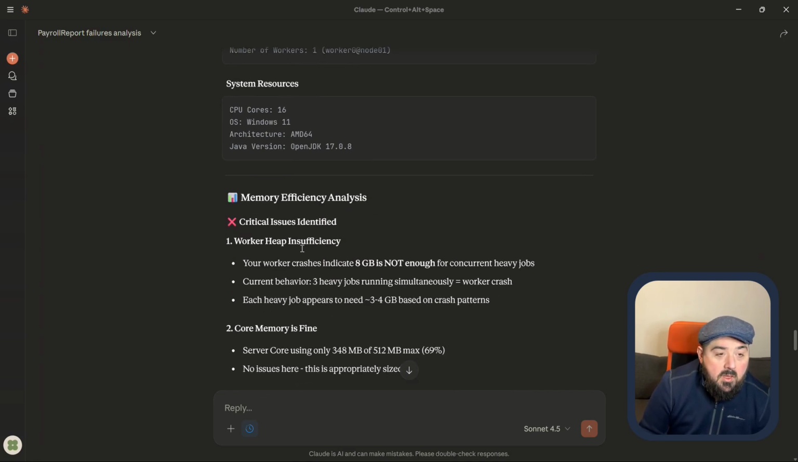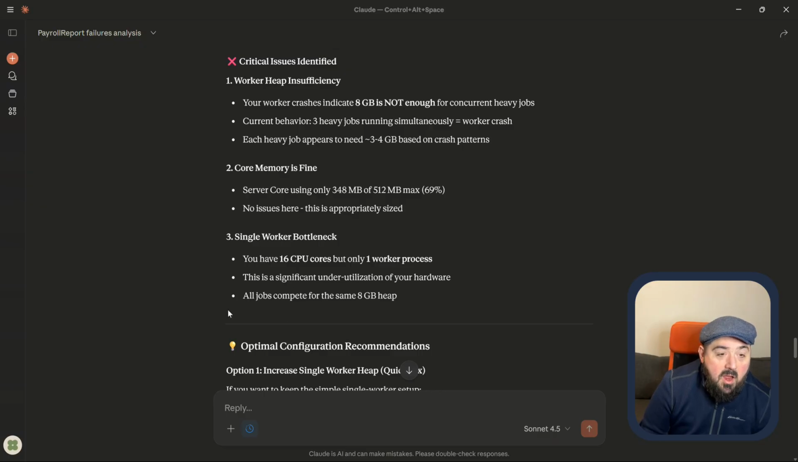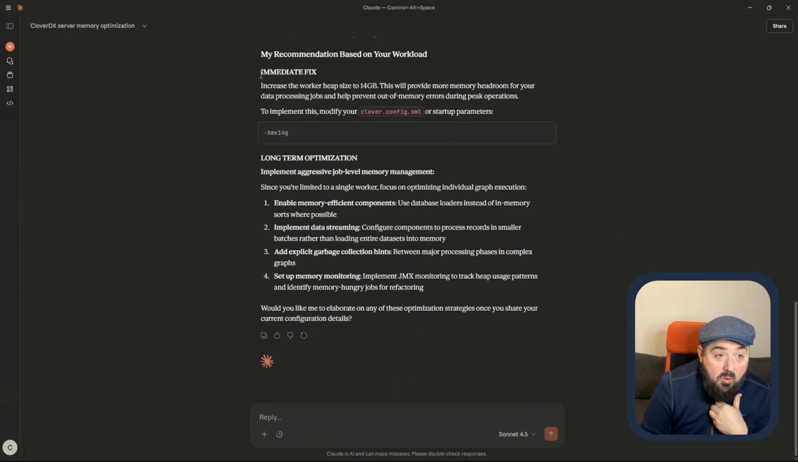Okay, and then here's critical issues identified, right? Your worker crashes, say 8 gigabytes, not enough currently. My core memory's fine. And then here's a recommendation based on my workload. So given my job patterns, they're saying immediate fix today could be just increase the worker heap size to 14 gigabytes. Okay. Then there's some long-term optimization, right? This is really helpful, I think.